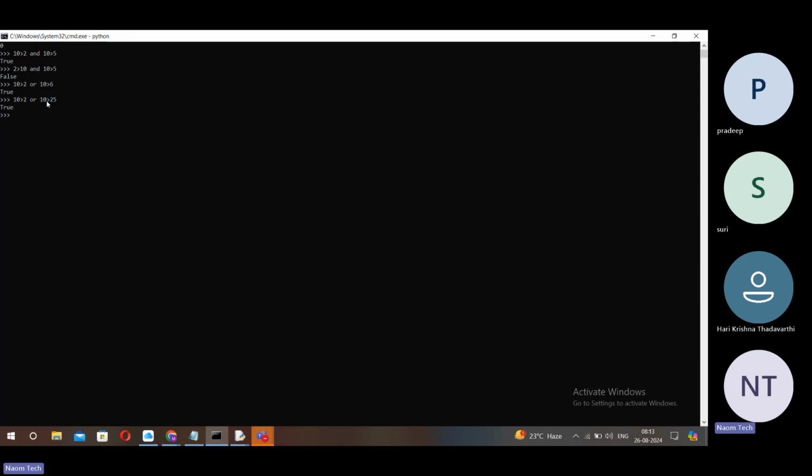Is this clear for everyone? This is a simple one. See, and, or, all these are simple. Not means negation. Suppose not of true, it gives false. Or not of false, it gives true.